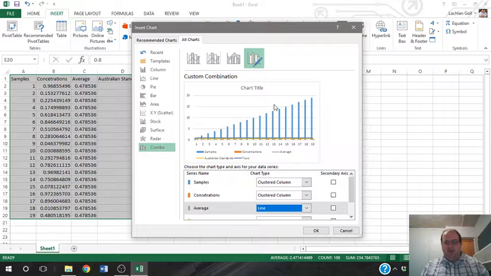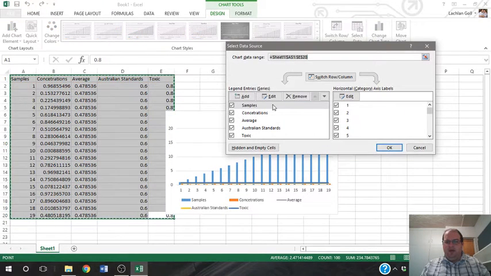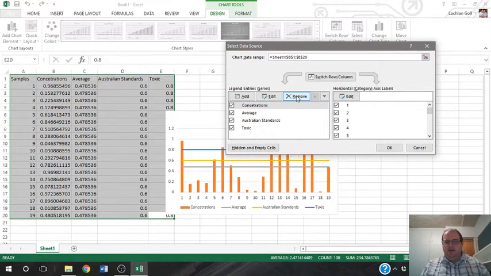And it's also put my samples in as a column as well, which I don't want, but I can't get rid of it right now. I'll have to do it in a second. And so now I do OK, and what I do here is I go up here to select data. This is the first thing I want to do, and I want to remove samples from my series in here. So that's basically my y-axis.